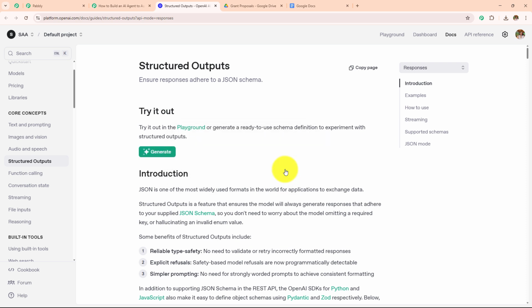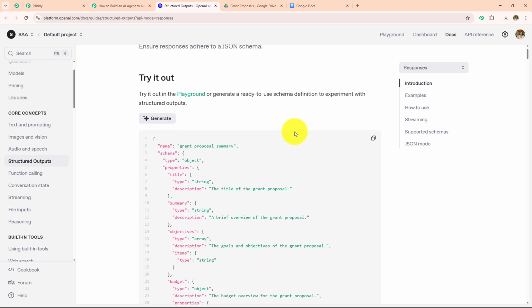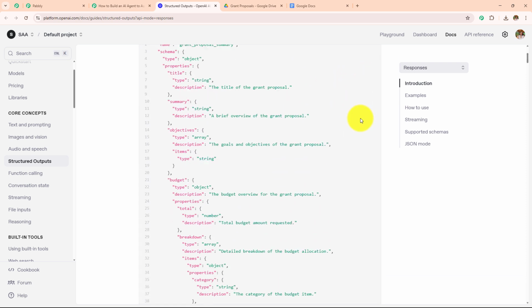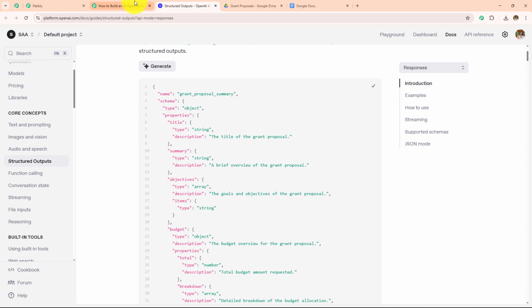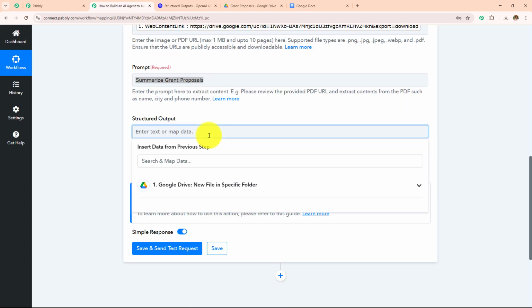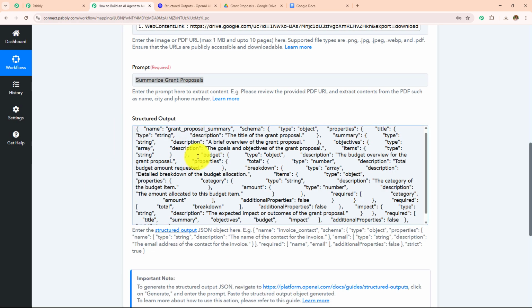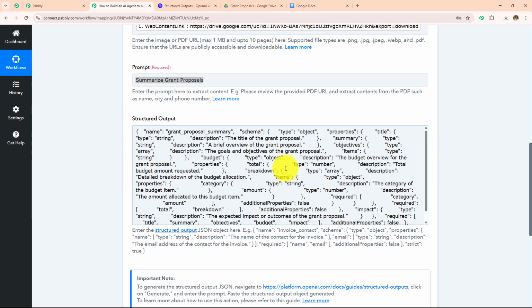I'm simply going to click on this create, and you will see that in no time I'm going to generate a JSON schema. So let's wait for a few more seconds. And here we have received the response. What I'm going to do, I'm going to completely copy this and I'm going to paste this over here in my structured output field. Here, that's it. We just need to do this structured output.